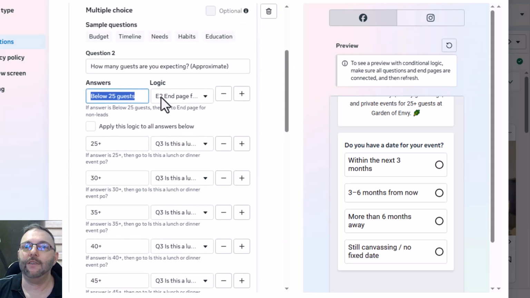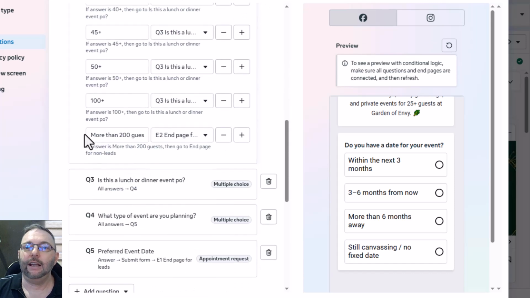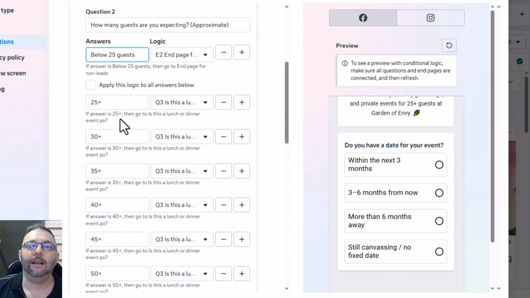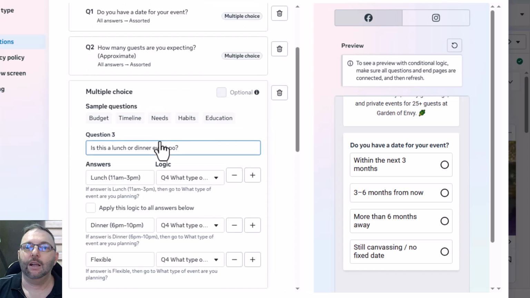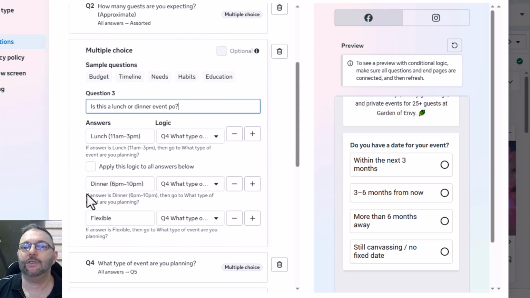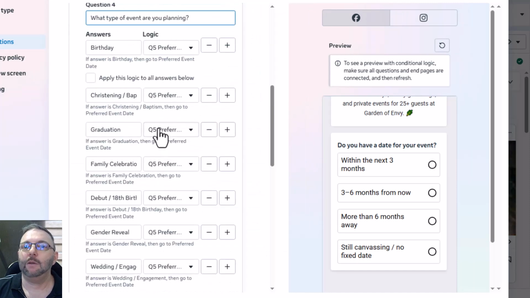If you have a minimum, then if it's below that minimum, you can send them to the end page and say no sorry. And if you have a maximum, you can say no sorry. You can put anything in here based on how many rooms that you've got. Question number 3, dinner or lunch. This is just something that we added just to be able to know, when they message, which ones to check.